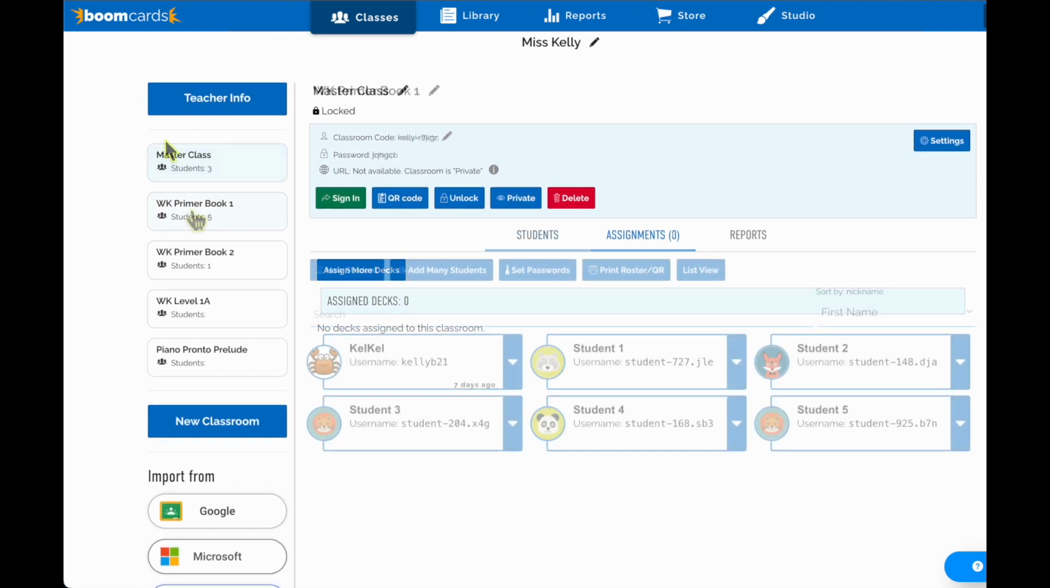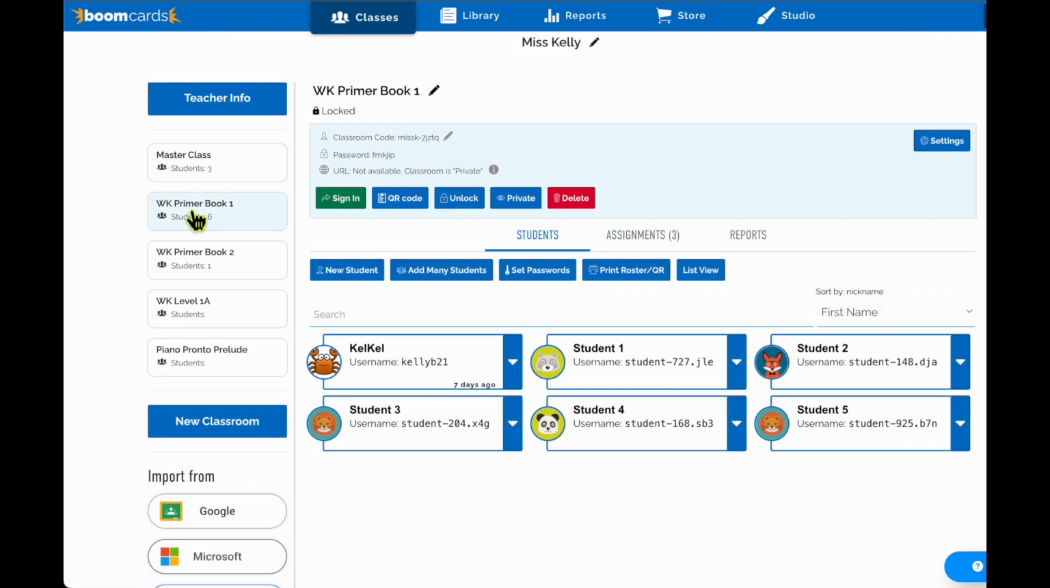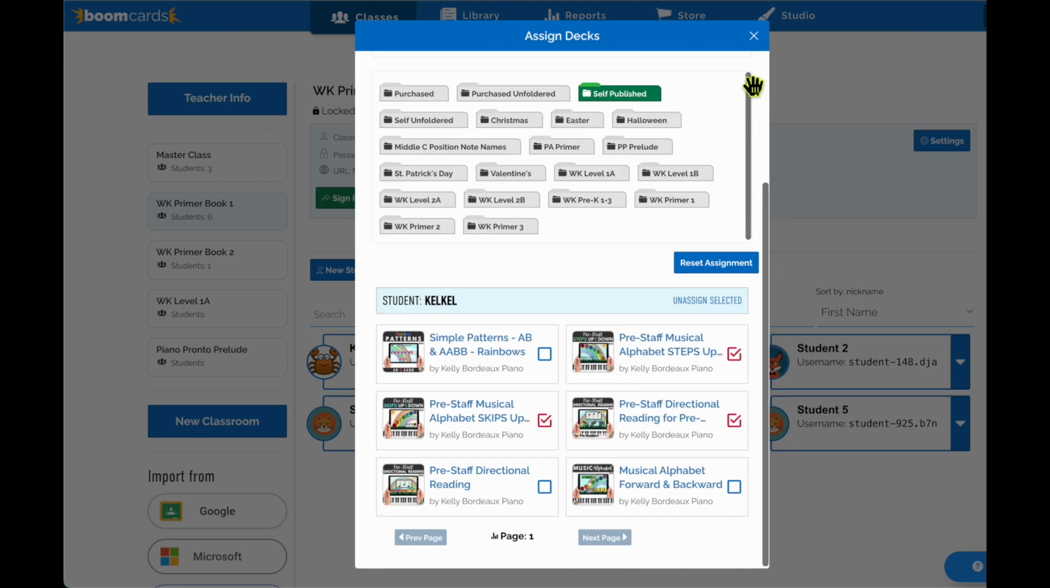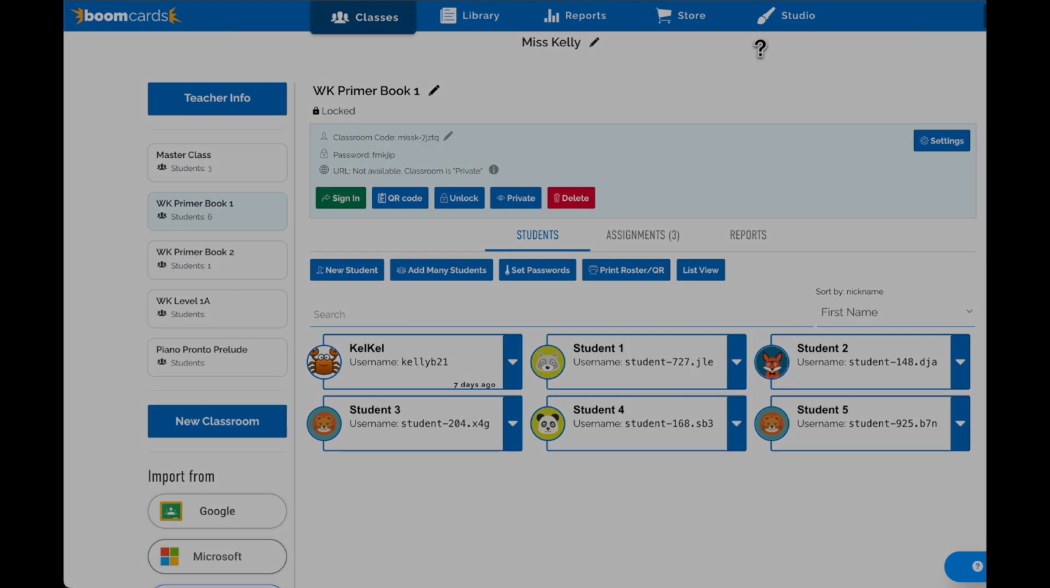If you'd like to assign decks to a student individually but not to an entire classroom of students, click the drop-down arrow beside the student's name and click Assign. Here, just as before, you can click the checkbox and add any additional decks to the student's assignments. So those are really the basics of creating classrooms and student accounts and assigning your boom cards to your students.